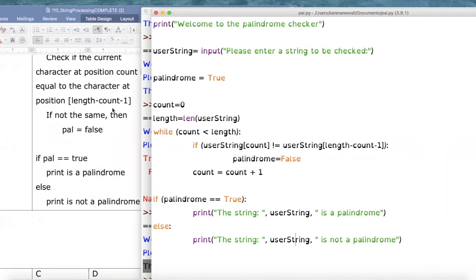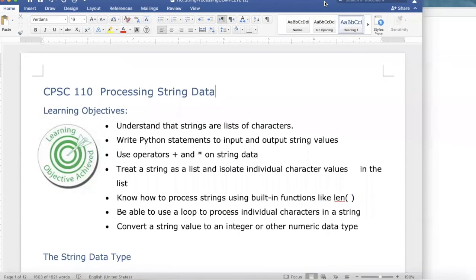At this point, we've reviewed a lot of information about strings. We understand that strings are actually stored as lists of characters in Python's memory, and that we can write Python statements using input and output. We can use the concatenation operator, the multiplier operator, and the equality test to see if two strings are equal. We also know that we can treat the string as a list and isolate individual character values using the square brackets, just like we can in a list.